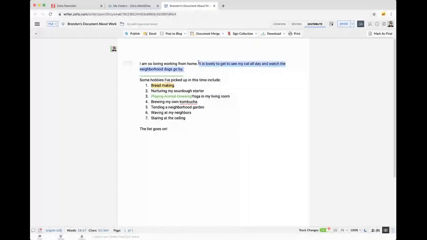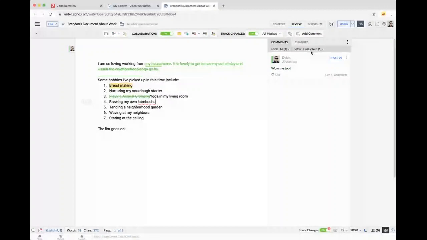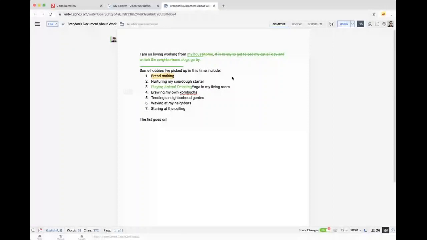But if I don't necessarily want to be making permanent edits, if I want to make sure that Brandon can approve everything I do, then I can turn on this mode right here called Track Changes mode, and I can just delete things or change things. And Brandon would be able to then come in and go into review mode and accept any of these changes that I made. I can also leave comments.